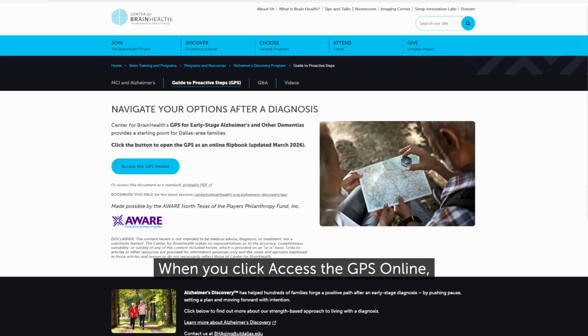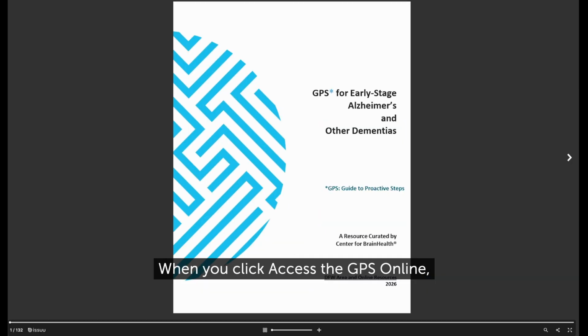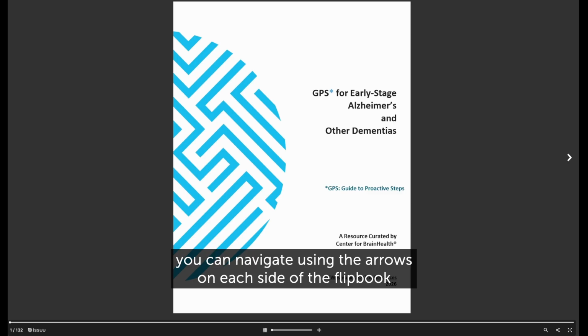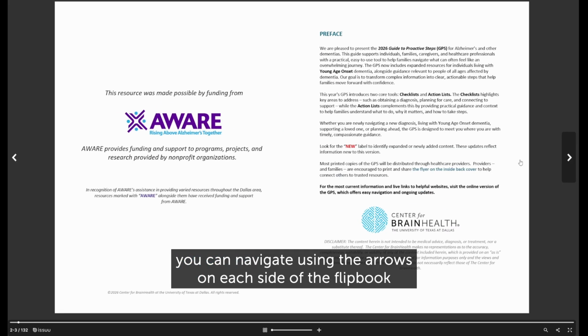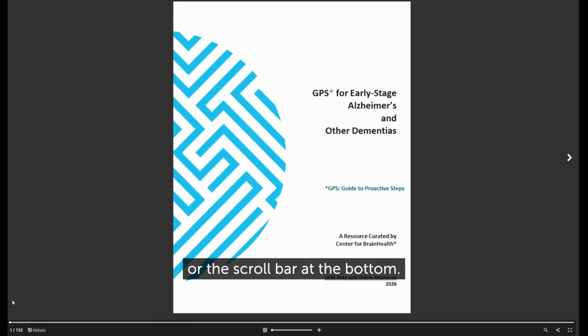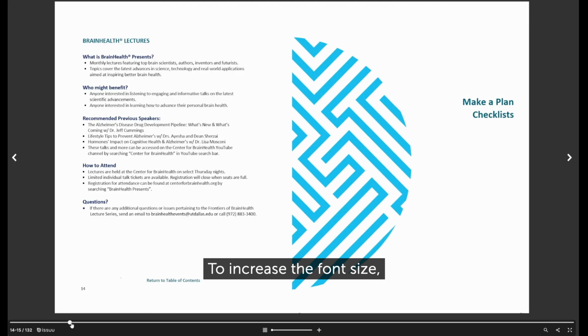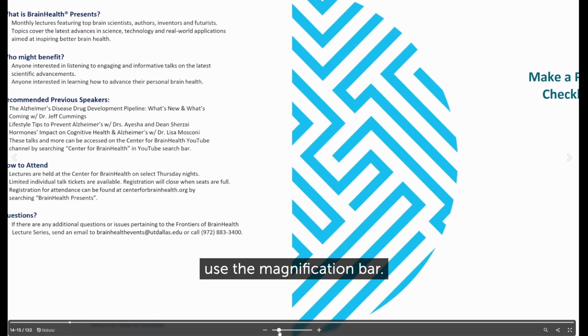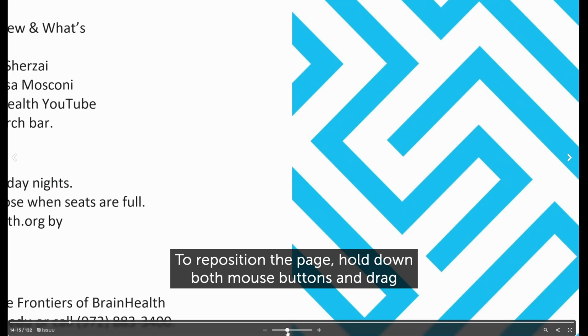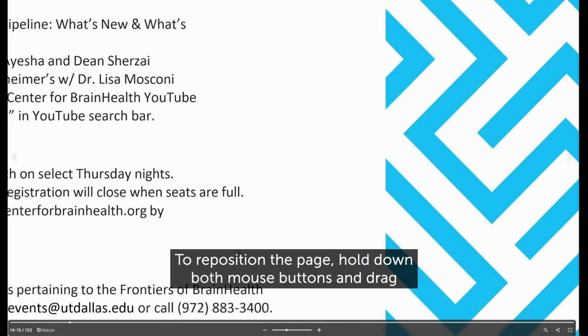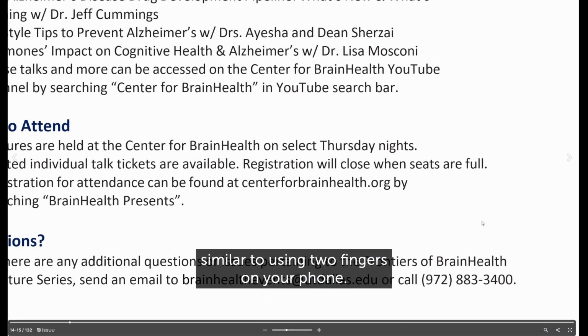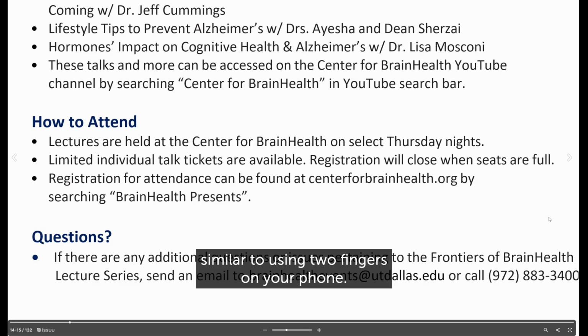When you click Access the GPS online, you can navigate using the arrows on each side of the flipbook or the scroll bar at the bottom. To increase the font size, use the magnification bar. To reposition the page, hold down both mouse buttons and drag, similar to using two fingers on your phone.